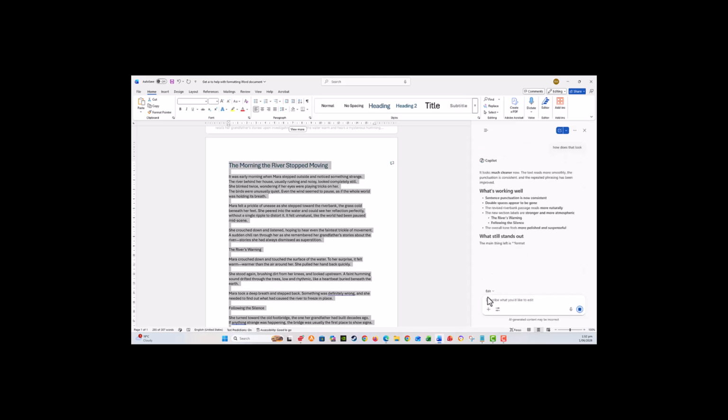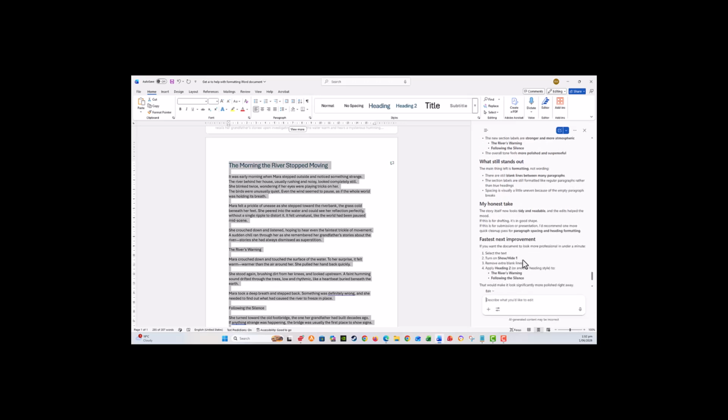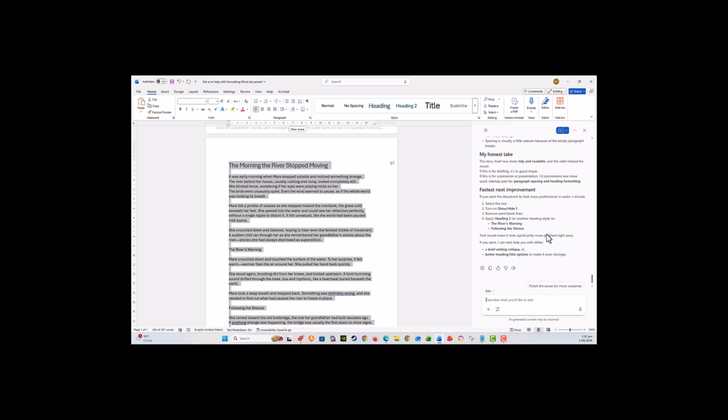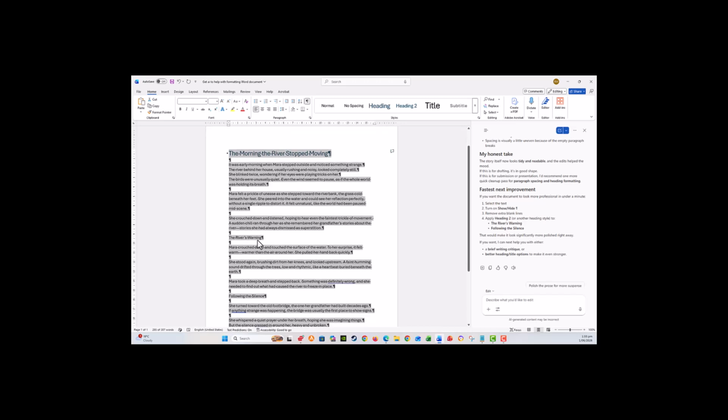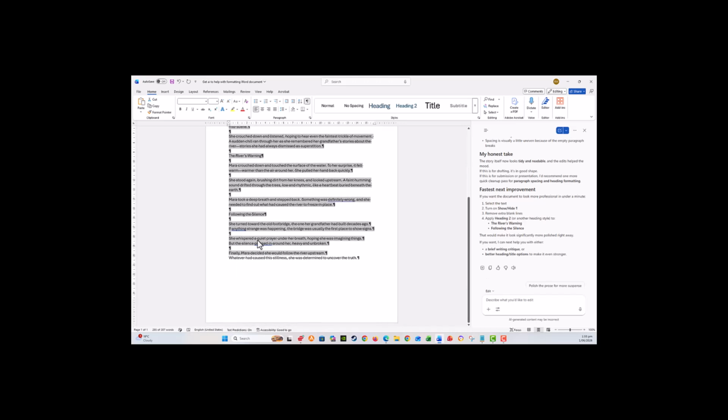And here we get this feedback from Copilot because we've only done some of the changes it's suggested. So it says what's working well, what still stands out. It looks tidy and readable, but there's a but there. And then it says fastest next improvement. See how it's still step by step and gently guides you through what else to do to make it a readable document.